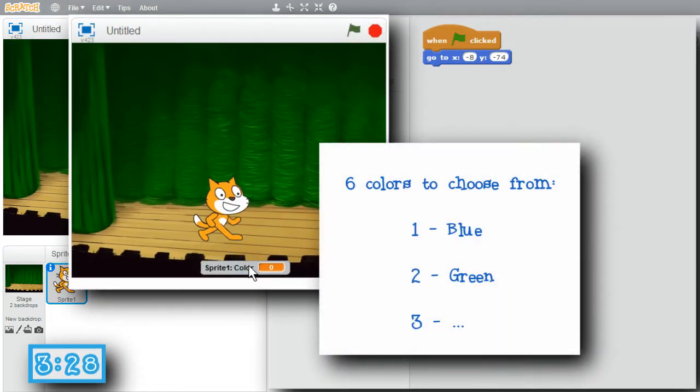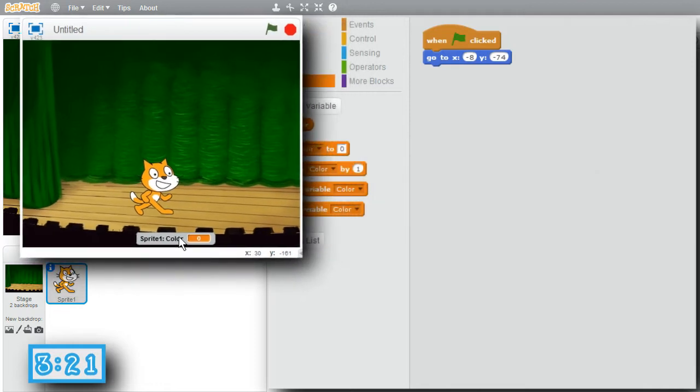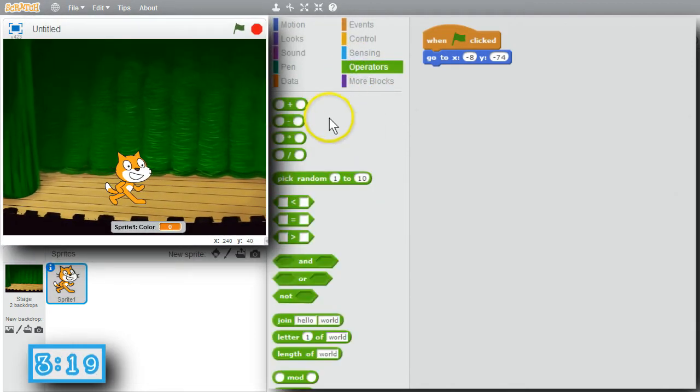I'll use 6 colors for now. If number is 1, I want blue. If it's 2, it's green, and so on. I'll need a random number. I'll go to Operators, pick random. If I pick random 1 to 6, then that'll make numbers 1, 2, 3, 4, 5, or 6. I'll run it a few times. 3, 5, 5, 5, 6, 4, 3, 5. An interesting set of random numbers this time.